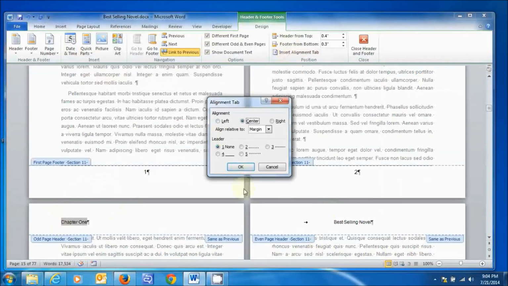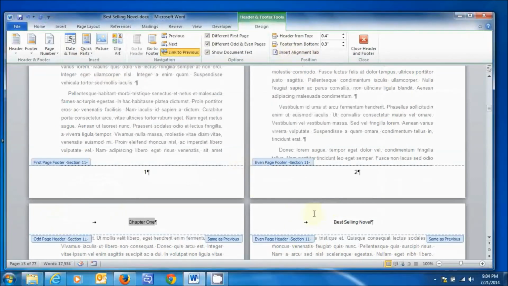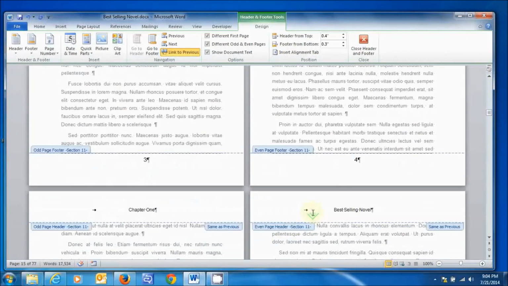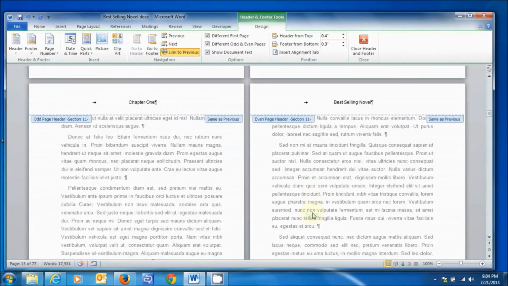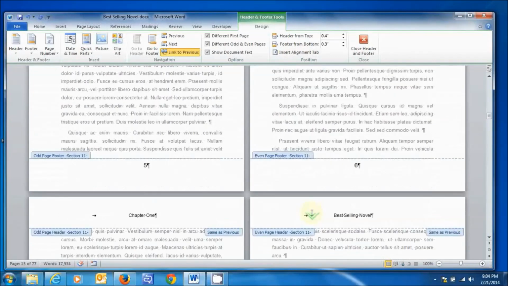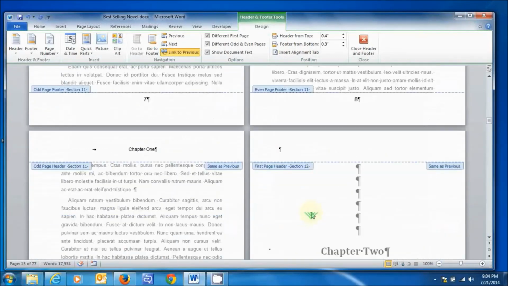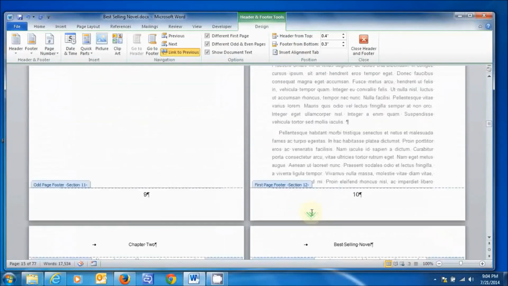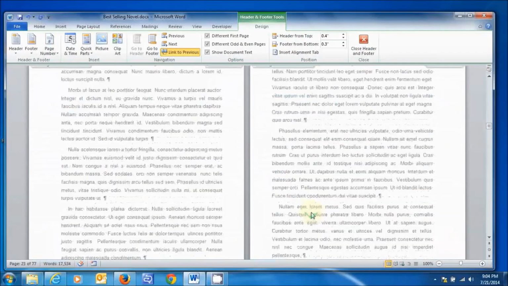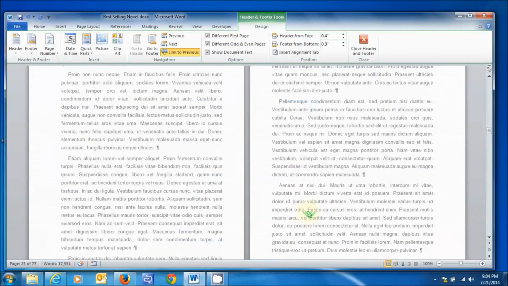And we go to chapter 2, and by golly, there it is in chapter 2. And chapter 3 hopefully will be the same. And it is. There we go. So that's how you do headers and footers and your page numbering.